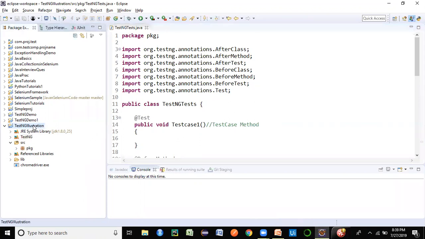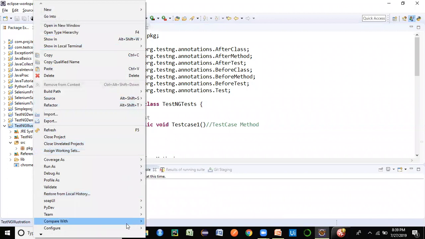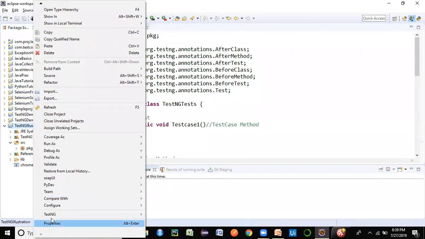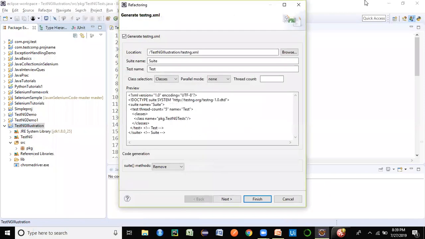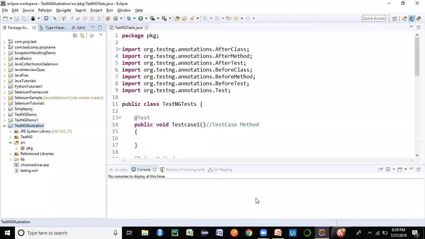So how to do that? Just right click, and there is an option below. If you click on the below options, there is a testng option. Just click on testng, convert to testng. Right? So it's going to give you a file like this, a template of how the testng.xml is going to look. And it has by default placed your class within this classes tag. Whatever class was present in your package, it has taken one sample which has that testng method. Just click on next, click on finish.